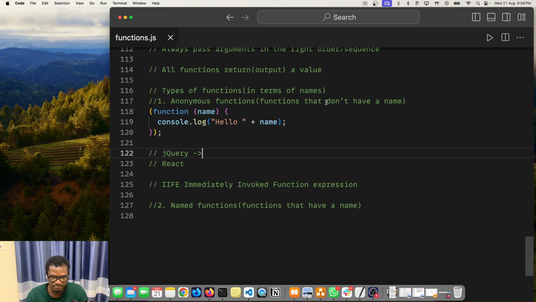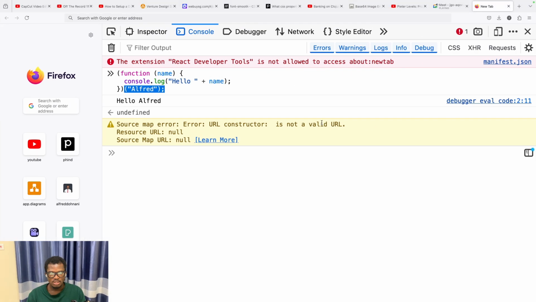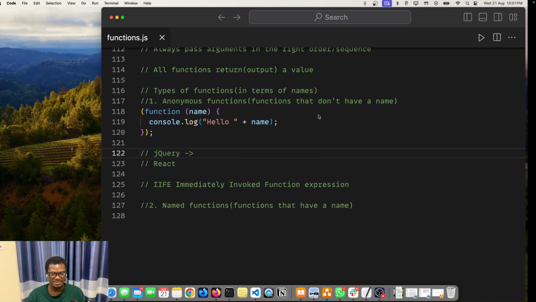So I was saying, jQuery, right? If React didn't come along, you would probably have been writing jQuery now. Probably some other time we'll look at some jQuery code and then you see how things were before.